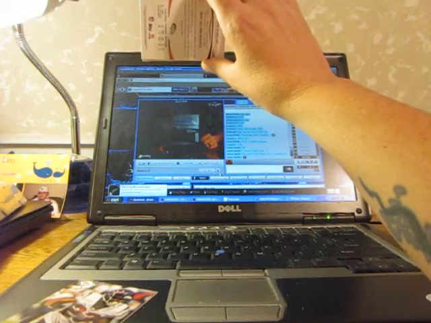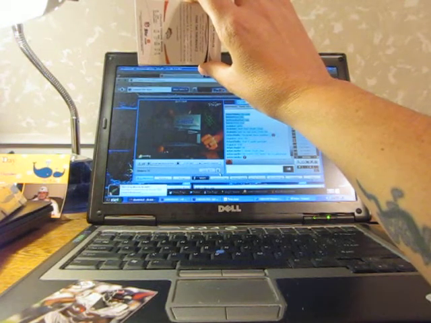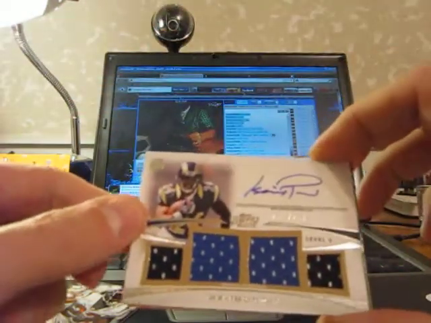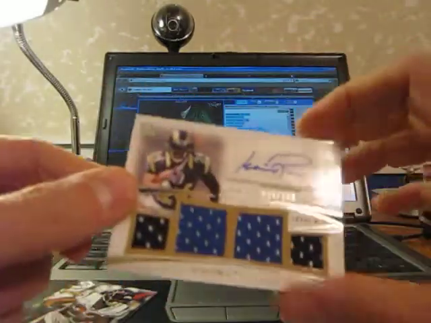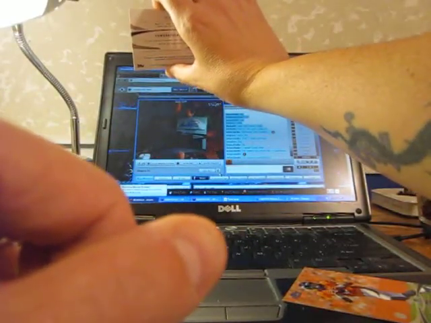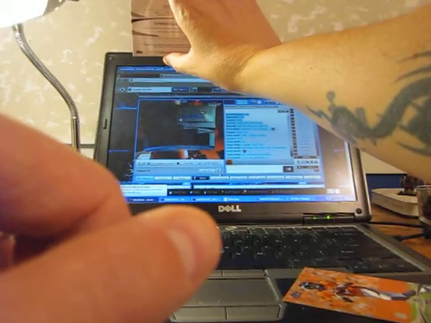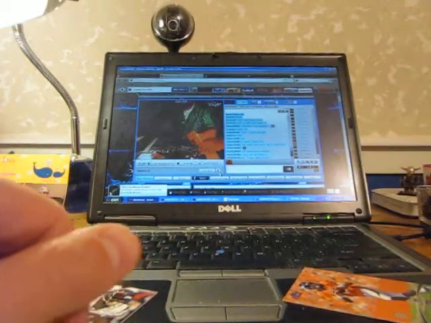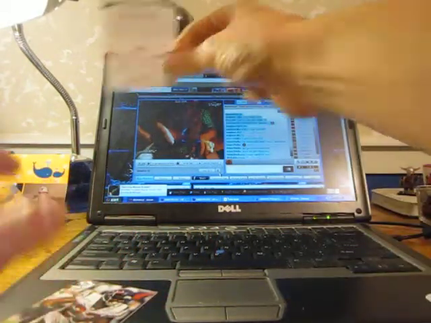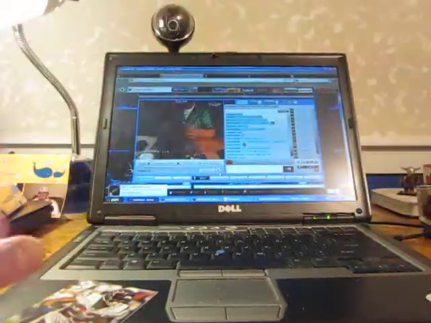Isaiah Pead quad jersey auto, numbered 16 of 250, a Level 5. Isaiah Pead. That is for the Rams. Got Pead on. And then the Brock Osweiler rookie card. I forgot about Brock Osweiler, too.